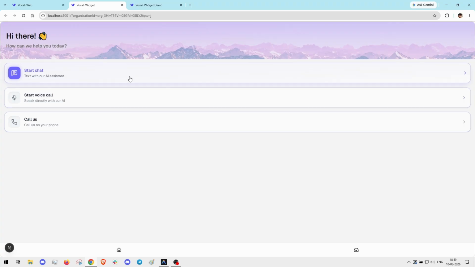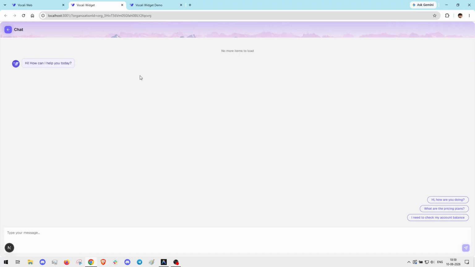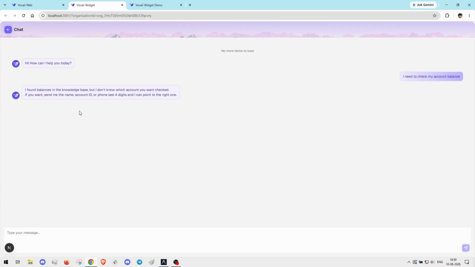Now let's try it. Let's try to have a text-based chat first. We have some of the options here which can be chosen. Okay, I need to check my account balance. Let's do that. So the AI is going to think for a while. All right, I found balances and knowledge bases, but I don't know which account you want to check. Okay, let's do 5678 for the bank account's last 4 digits, maybe. Let's see. There we go. We have everything here.